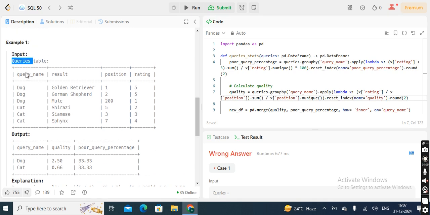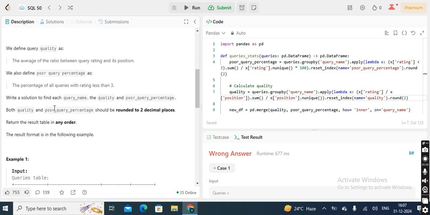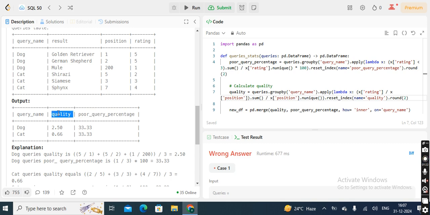The question was saying that we have a table called queries, out of which we need to extract certain features. Features means columns. So we need to extract the query name, and then create two more features: one is quality and another is poor query percentage.